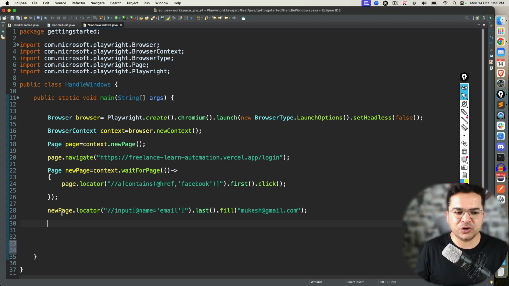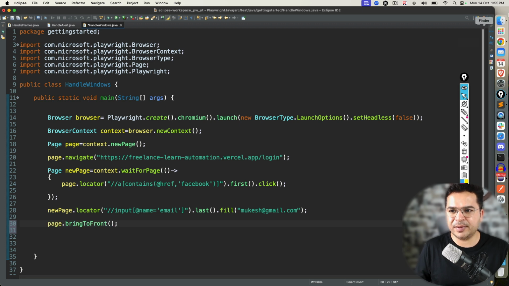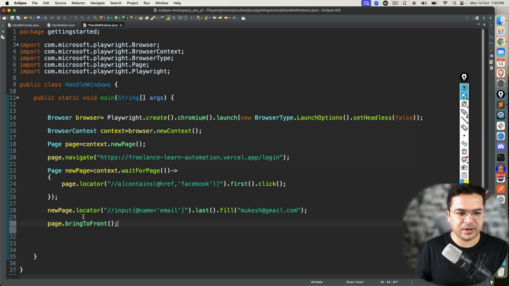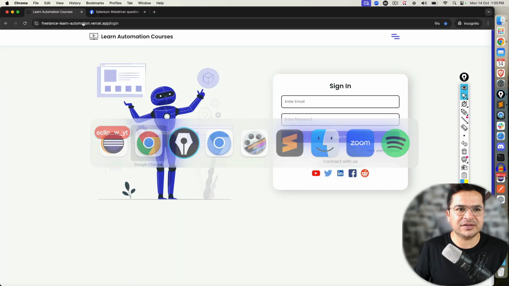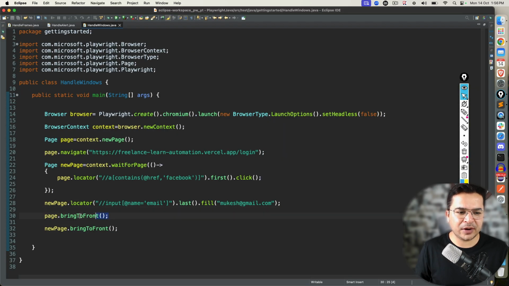So right now we are on the new page, right? If I want to go back to the first page, I can use this method called bring to front. So when you say bring to front, what happens? It will immediately come here. And if you say go back to new page and bring to front, this will be on the front. You can see visually how it looks. Again, if you want to go back to the main page, just use page.bringToFront.